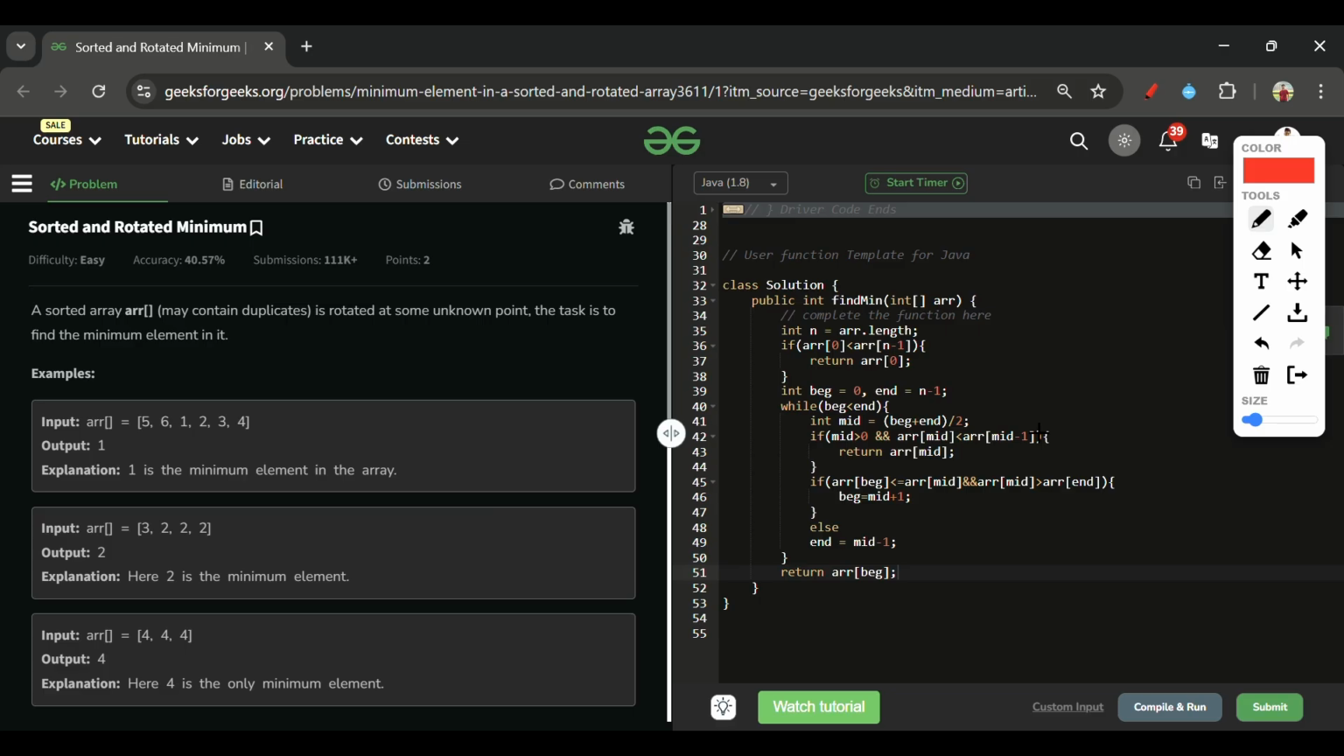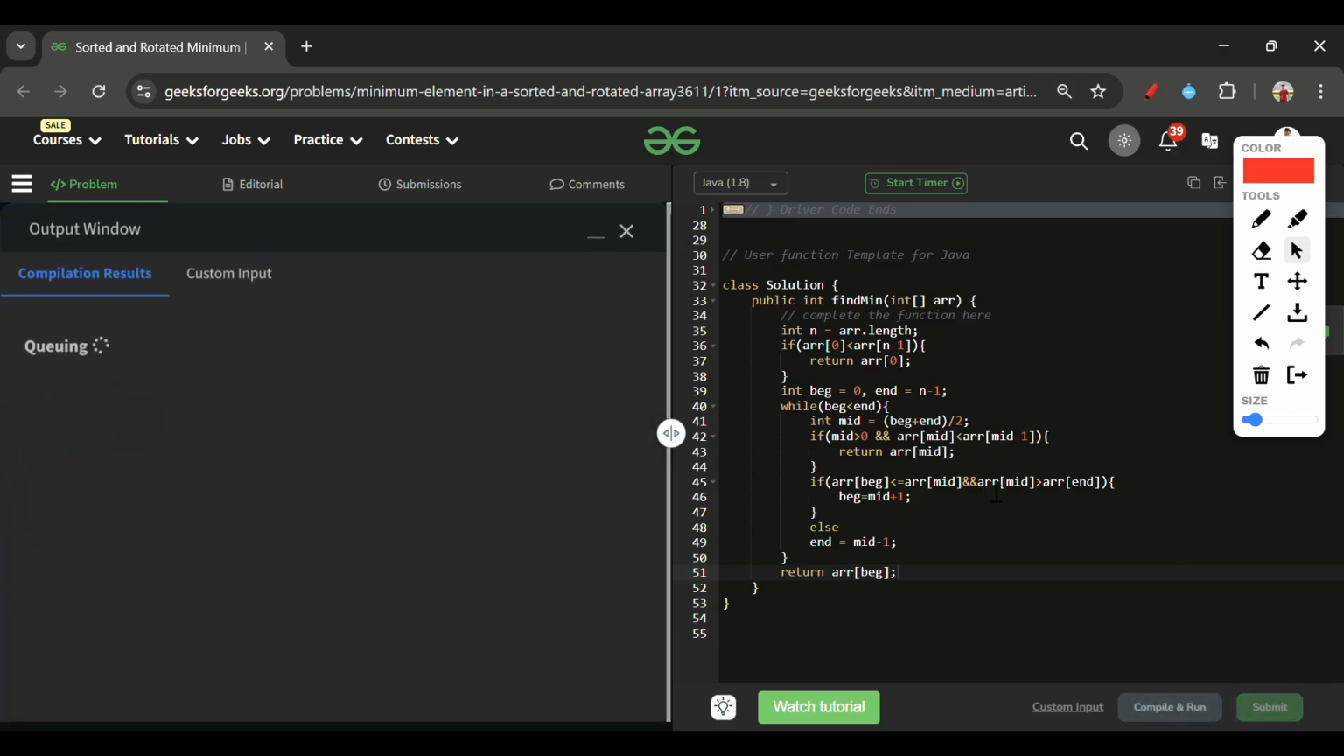I hope you have liked this solution very much. So let's try to submit this once to check if it is running correctly or not.